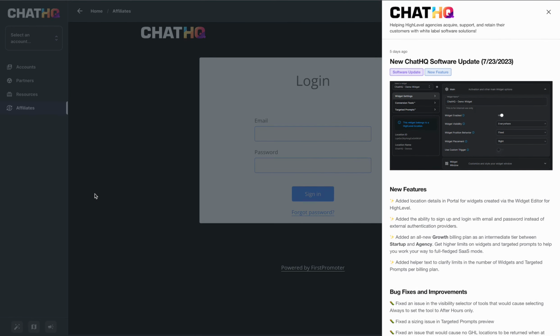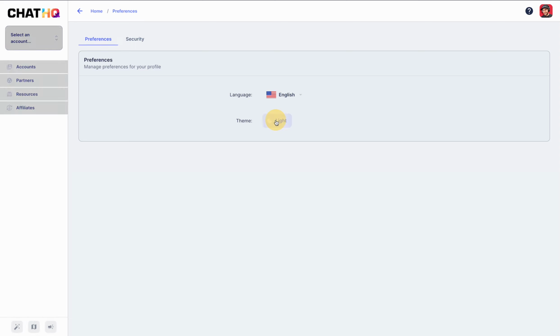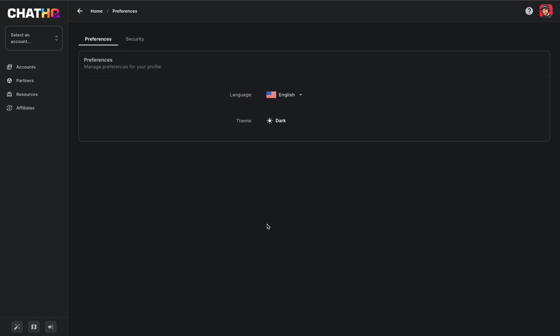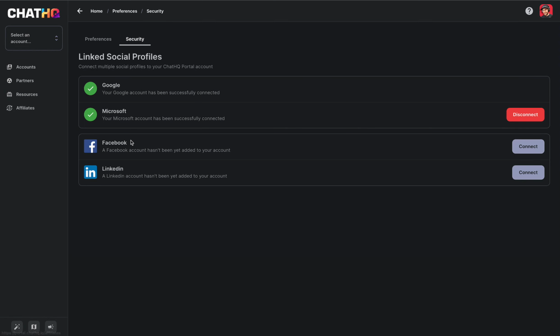Next, we're going to talk about the profile settings. If I click on my face up here, we're going to see my account, preferences, and sign out. If I click on preferences, I get the ability to change the language of the portal from English to Spanish. We'll add more languages as we move forward. I'll be able to change the theme from light to dark. I personally like the dark theme. And I will be able to go into the security settings to connect my social profiles.